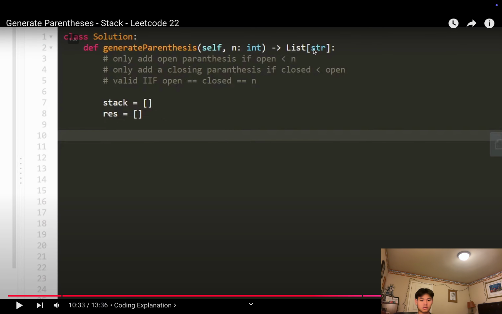Stack to hold the parentheses? I'm a little confused on that.